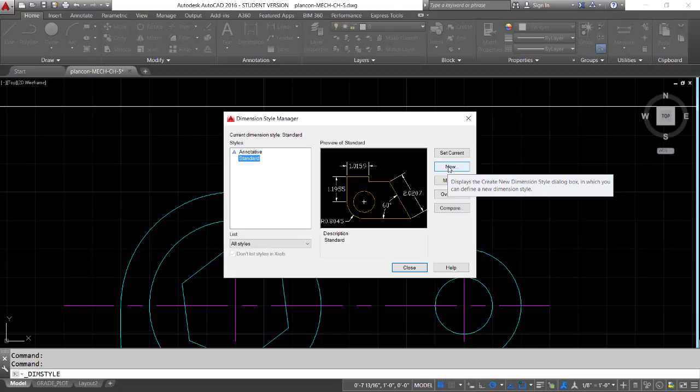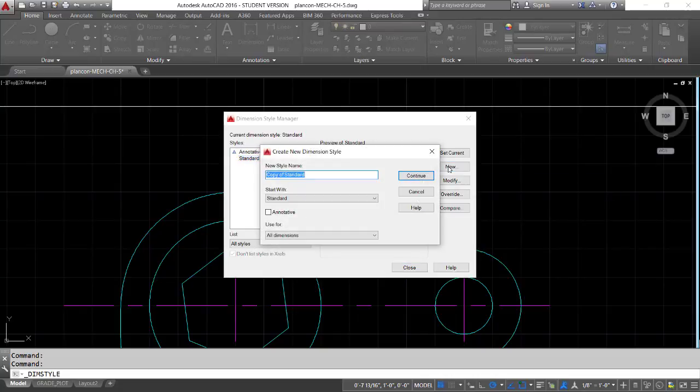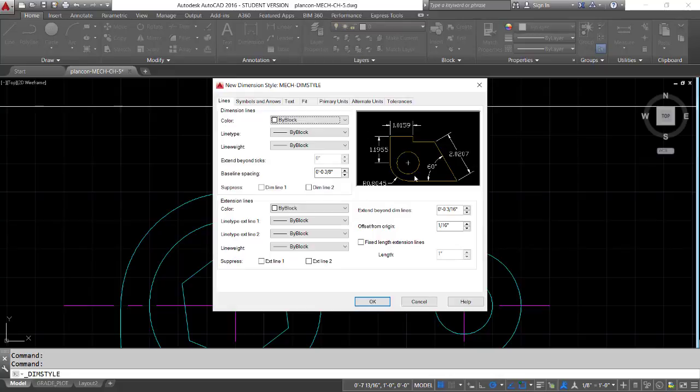What I'm going to do is click New, and a new dialog opens up, and similar to what it did in the Leader style, it says it's starting with a copy of standard, but I'm going to remove that and type in Mech Dim Style, and click Continue. And now we're into the Dimension Style Manager where we can actually define different parts of the dimension. So there are several tabs across the top here.